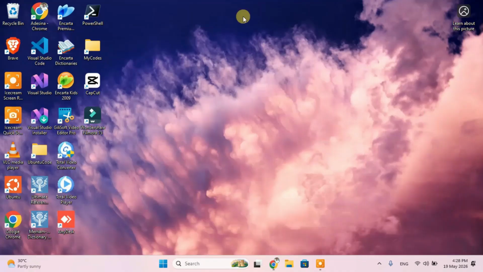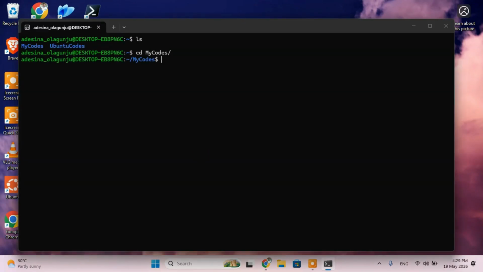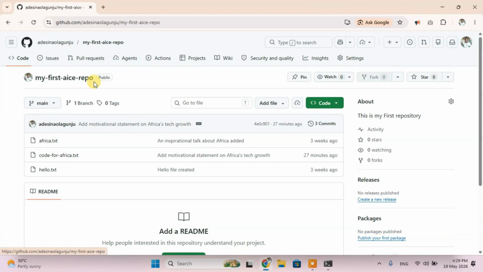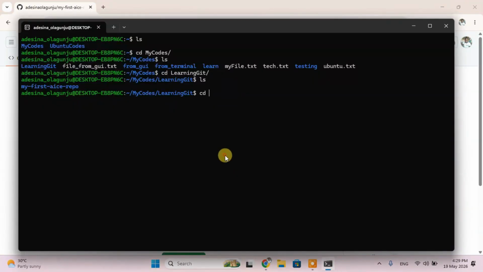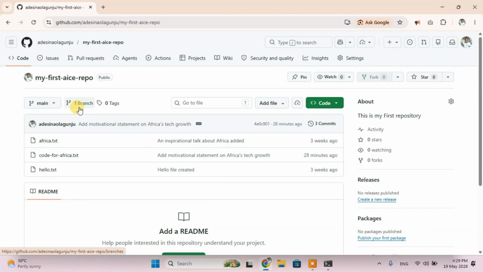Now, let's go to the local copy of the repository in the terminal. You can see that the name of the repository in the terminal is the same as the name of the repository in GitHub. Let's go into the repository. You can see that we have 3 items here. Likewise, we have the same 3 items in GitHub.